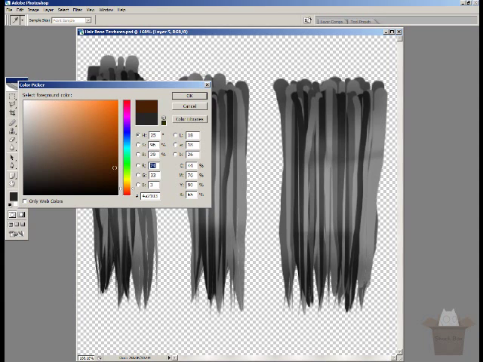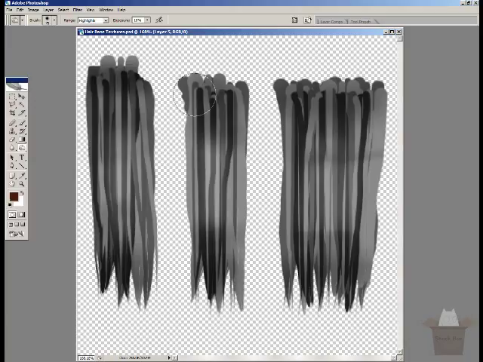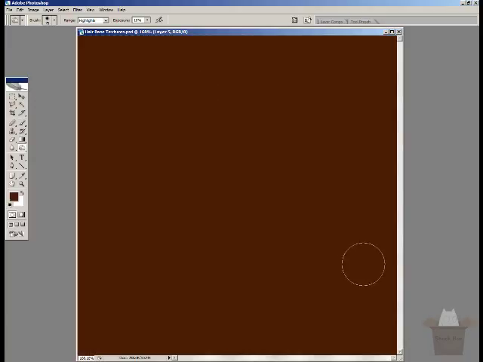Let's see, maybe a slight more redness to it. I like a reddish brown. Then Alt and Backspace will fill that in. Looks like my computer's not too happy with me, but that's alright.